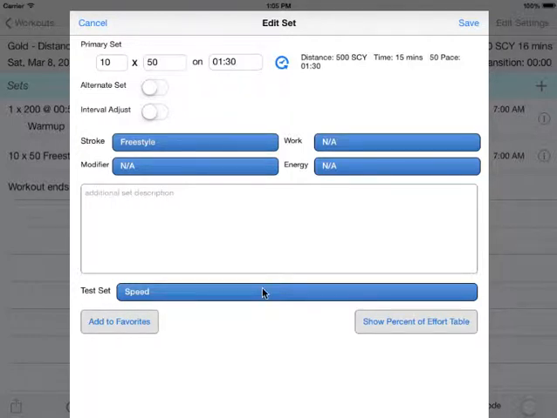Okay, and by doing that, when you run this workout through the pace clock, it will actually stop the pace clock and ask you to set up the test information. And I'll show you that in a minute.